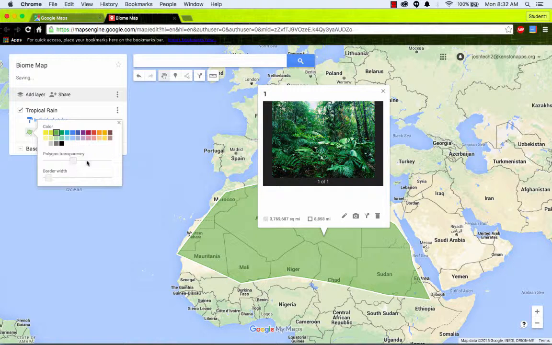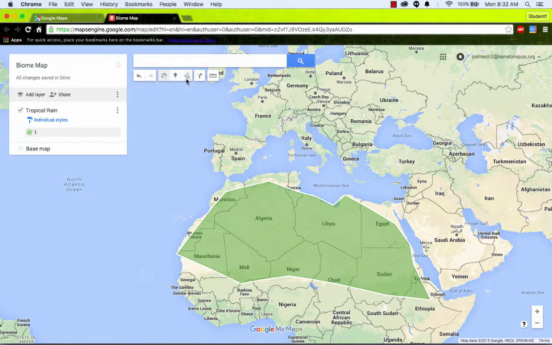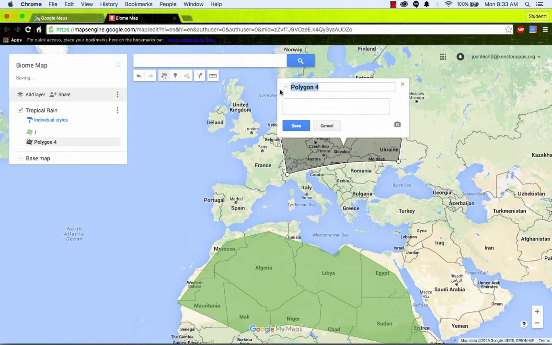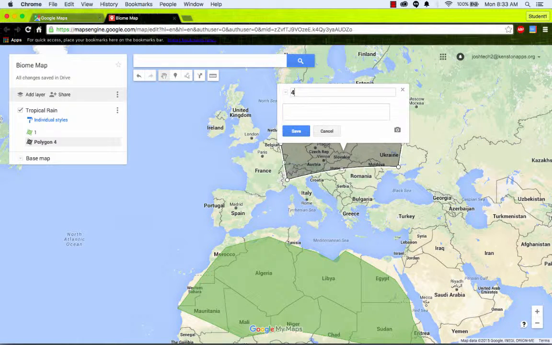Okay, now I'm going to show you a better way than to do this individually. There's a way we can edit all of the place marks at once. So I'm going to add another object here, another shape. So I draw a quick one out. Okay, escape. Hit the escape button if you mess up your shape a little bit. Okay, I'm just going to name that 4 for now. Save.